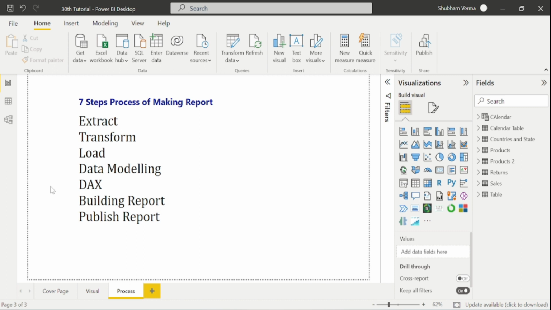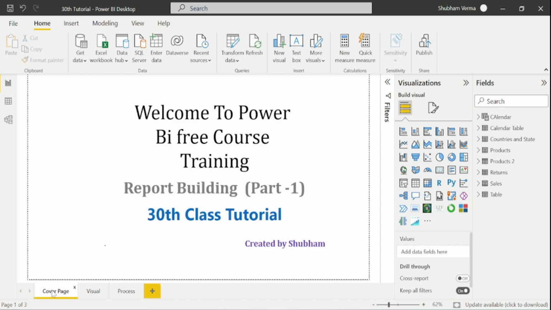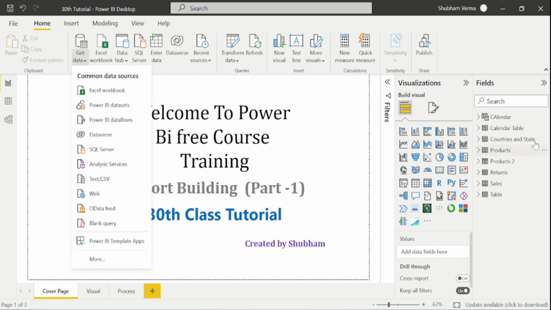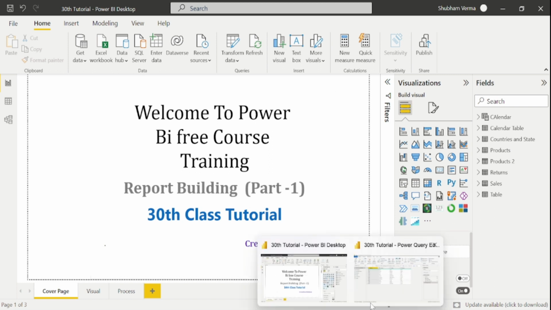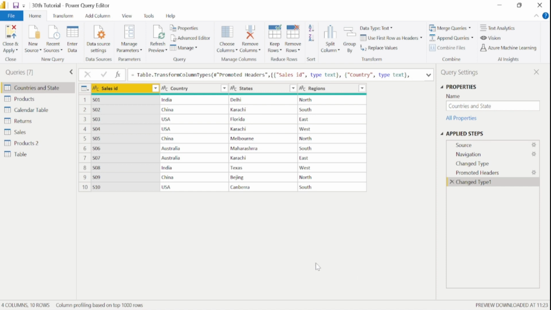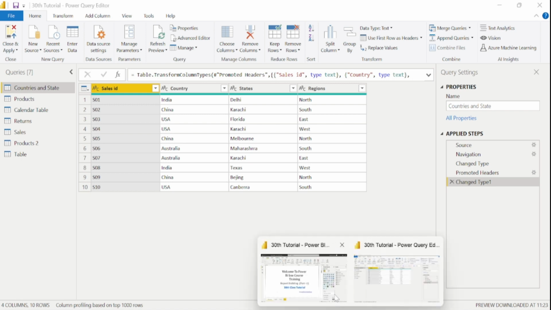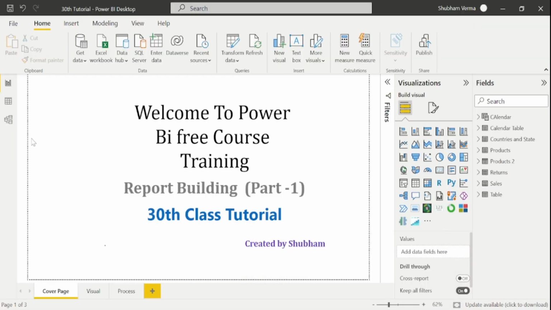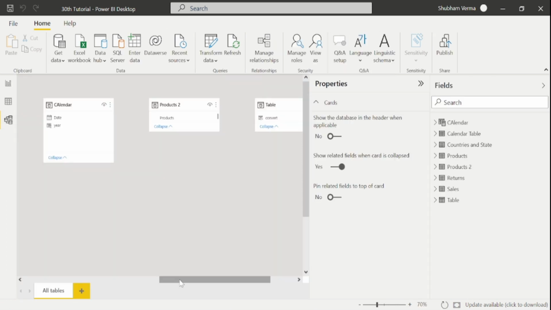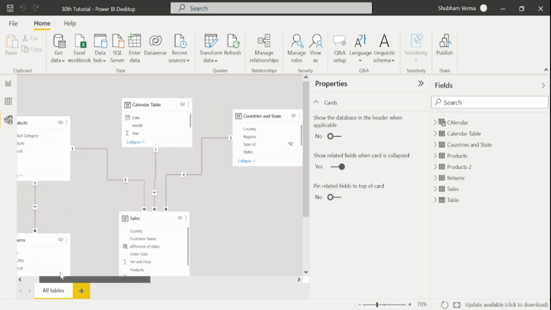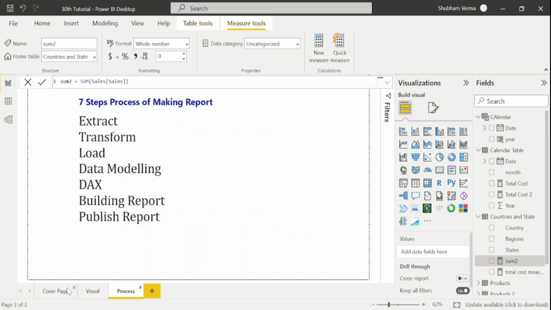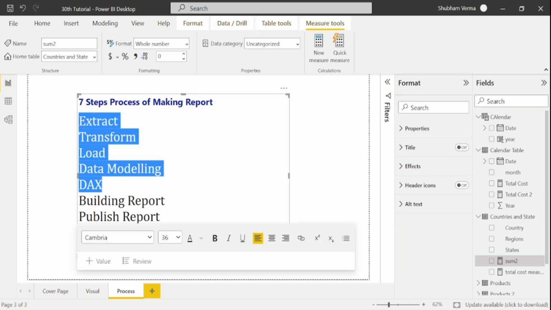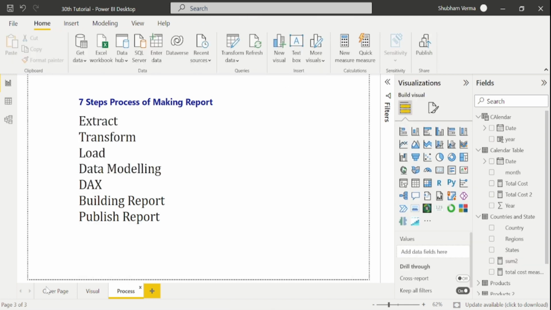Before starting this report building step, we will quickly revise the previous steps. Firstly, I extracted the data from here. You can see I have uploaded all the tables. Then I made some transformations under the Power Query Editor window, cleansing our data in Power Query Editor, then uploaded it into Power BI Desktop. And after uploading into Power BI Desktop, I went to the modeling tab and created some relationships between the tables. You can see here. And lastly, we used some DAX functions, some of which are calculated columns and some of them are measures. So we have covered all these steps of the report building process, and the last step of the process is left, which is building the report.